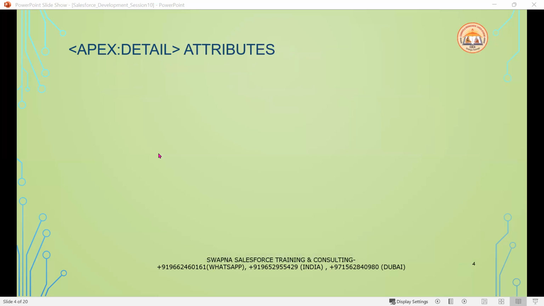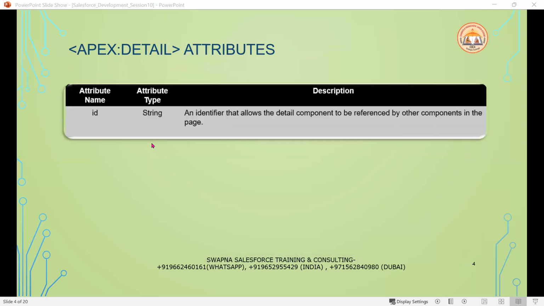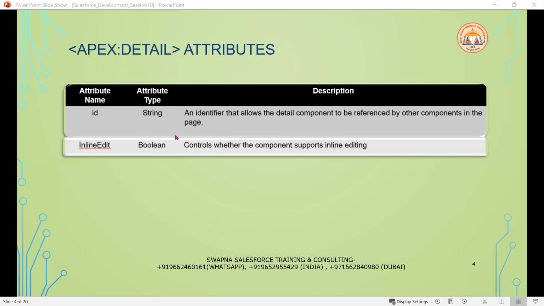What are the attributes of the Apex detail? ID. As usual, every Visualforce tag has an ID. This is an identifier that allows the detail component to be referenced by other components in the page. Second one is inline edit. Inline edit is similar to Lightning. If I hover on the field, it should show a pencil icon. Inline edit expects a Boolean value. It controls whether the component supports inline editing or not.